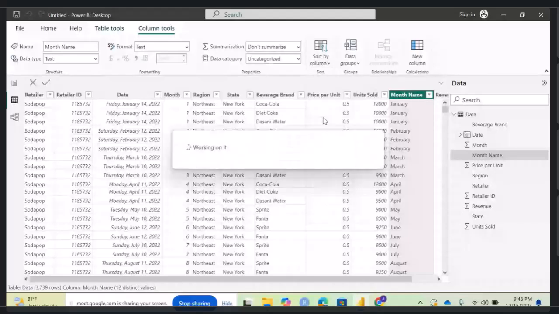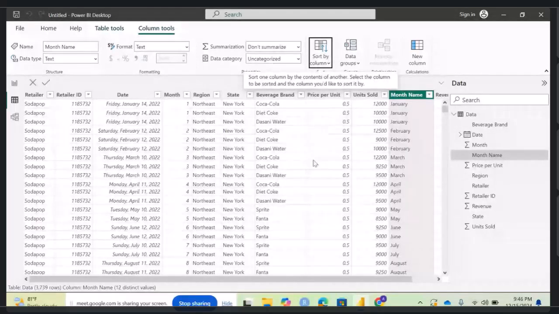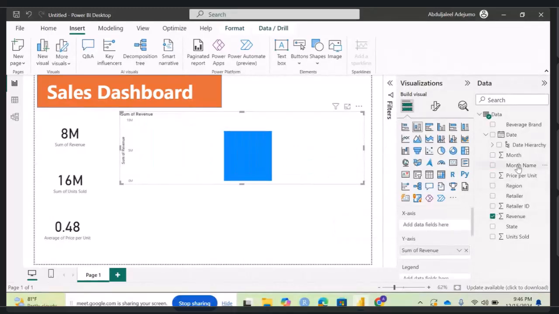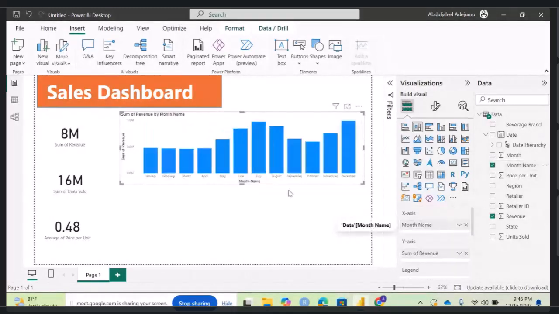Now you can see that there are some changes. Now if I come back here, it has not changed. So far it has not changed. That means I have to remove this x-axis, and let me add it back again so that it will update. You can see that it has changed.